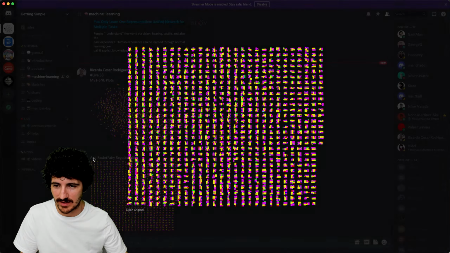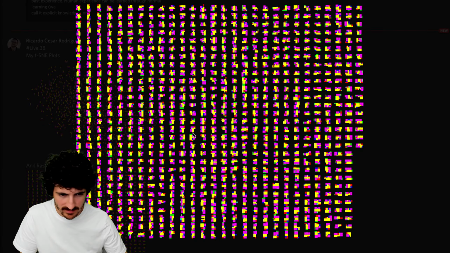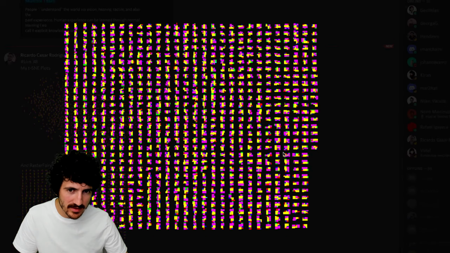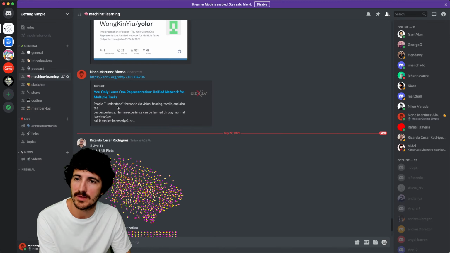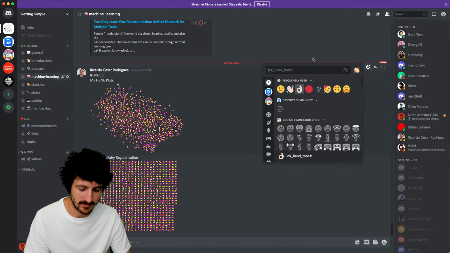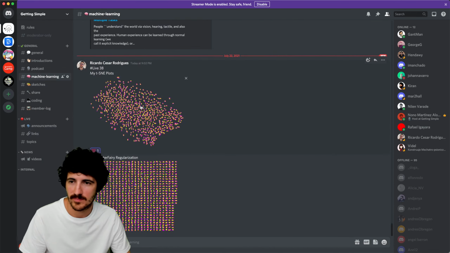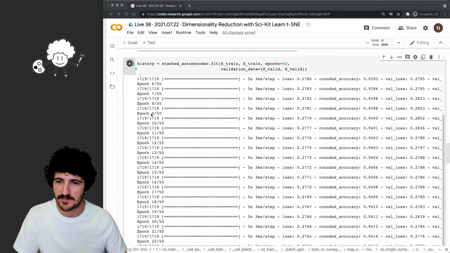And raster fairy regularization. Okay. I would definitely like to learn more about these methods. I don't know if this is a different method. I don't know anything about it. Great. I love this. Thanks for sharing. I just realized you shared a few minutes back.